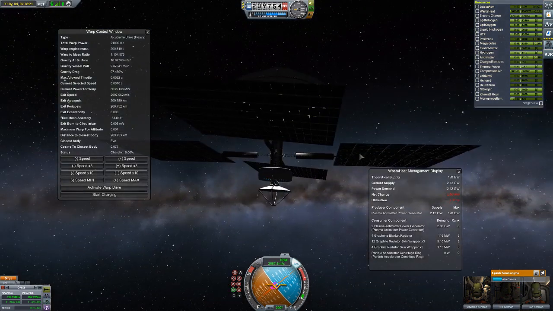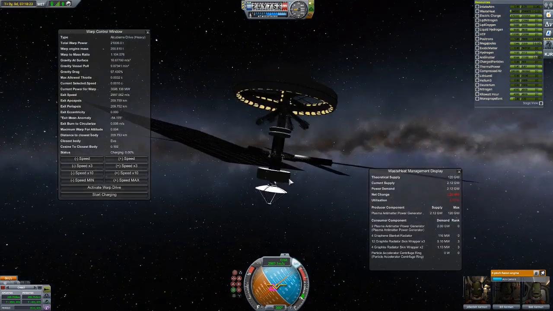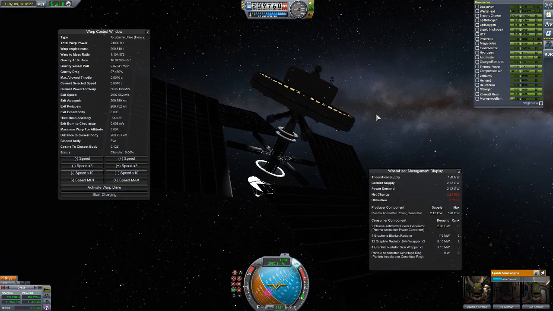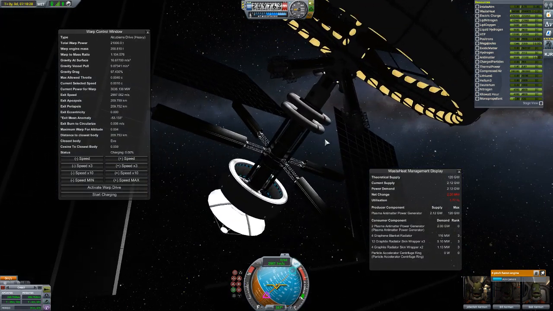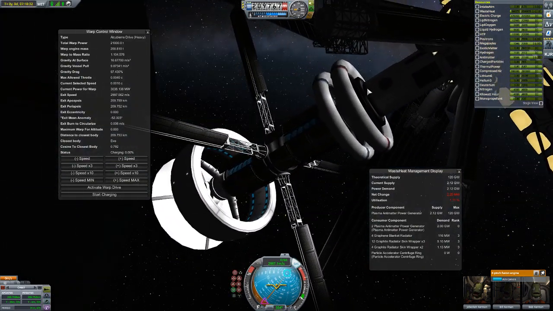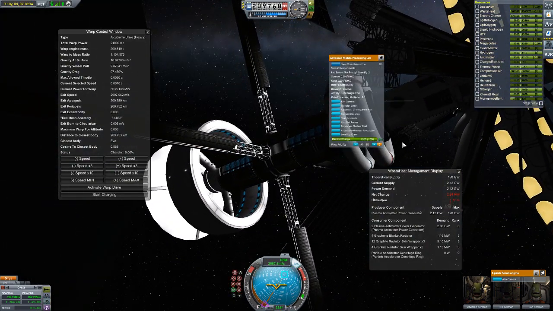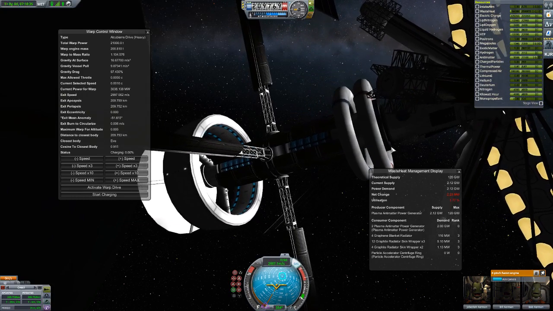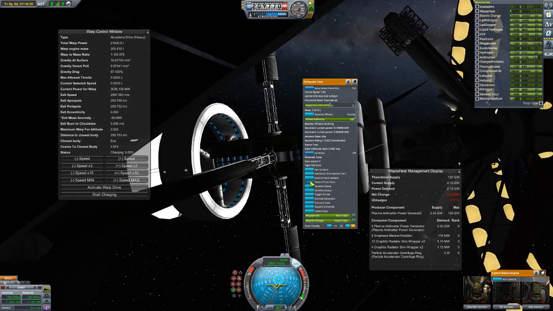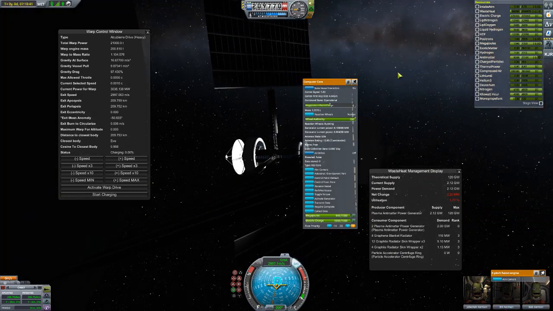So first things first, we're going to point this thing radial out, which is basically up from the planet. If you were standing on the planet at the equator and looked up, and this thing were directly above you, you would be looking at the antenna, and it would be pointed directly away from you, toward outer space. So radial out from the equator, or pointing sideways.